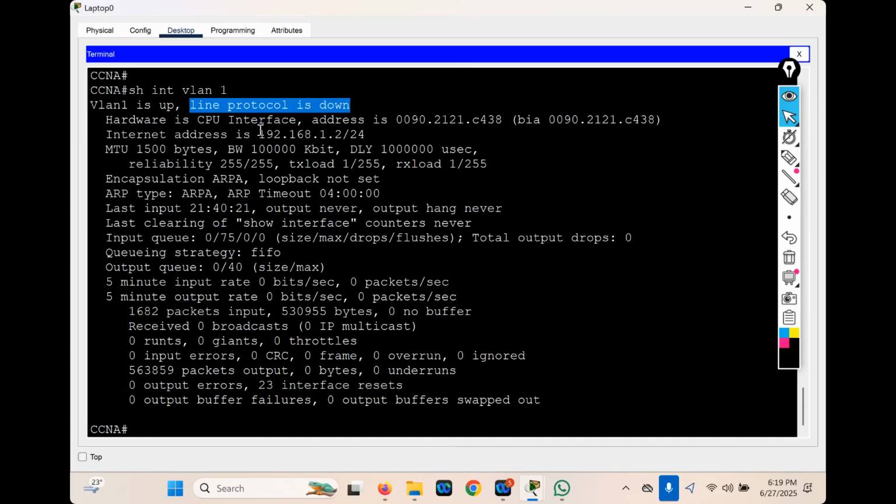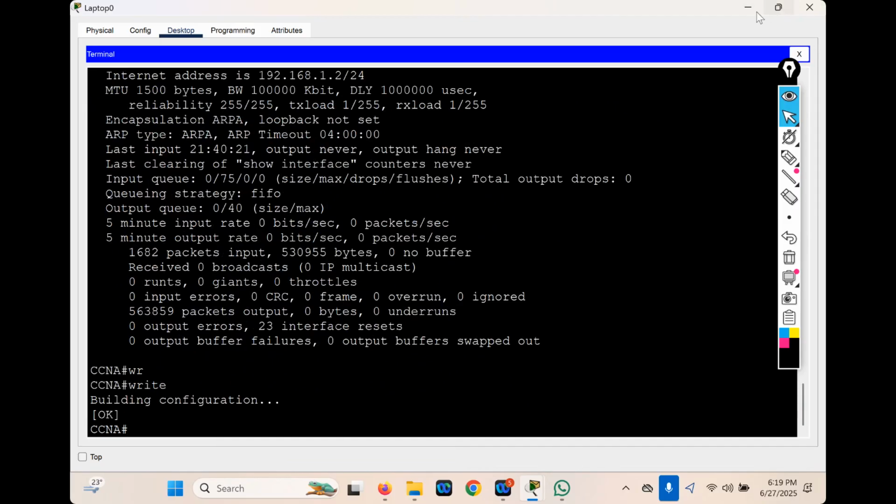So where is the IP address we put? Look at the IP address here. Show interface VLAN 1. Look at the IP address here. So as it is right now, this switch now has an IP address. I can save my job and get out of this environment. So I have prepared this switch for remote access.